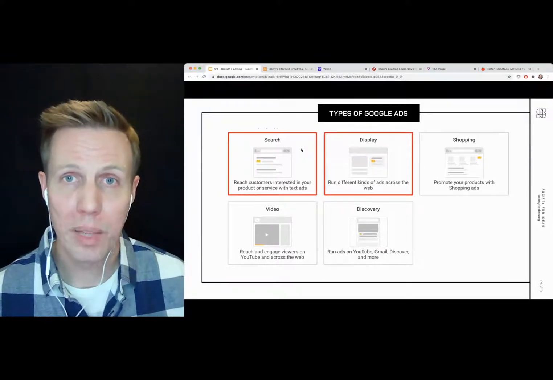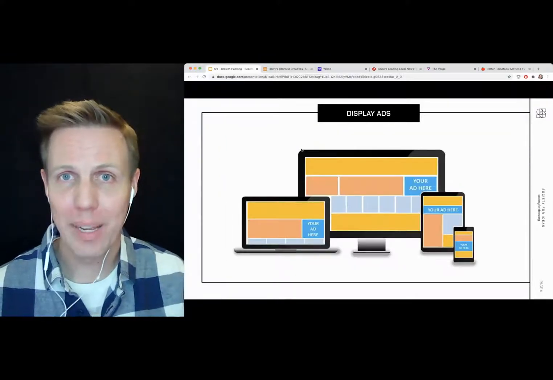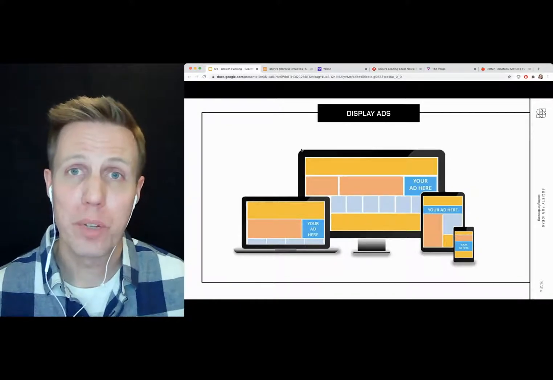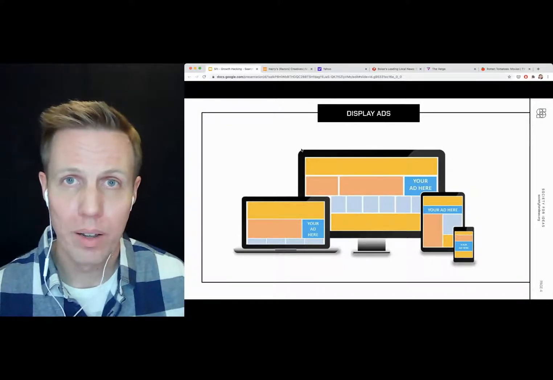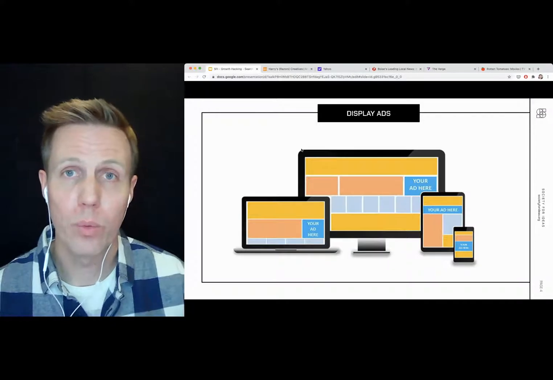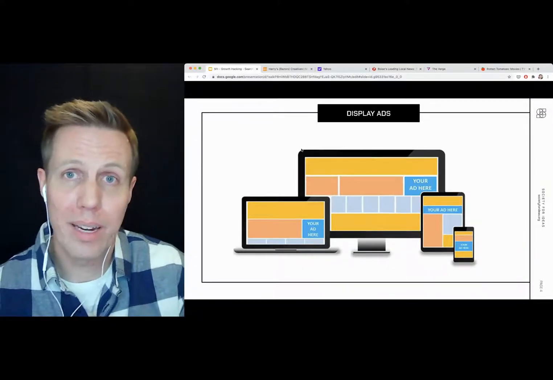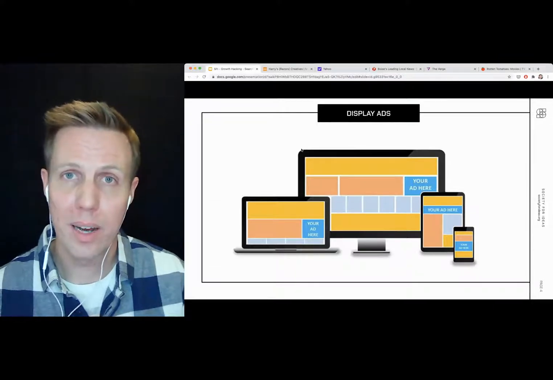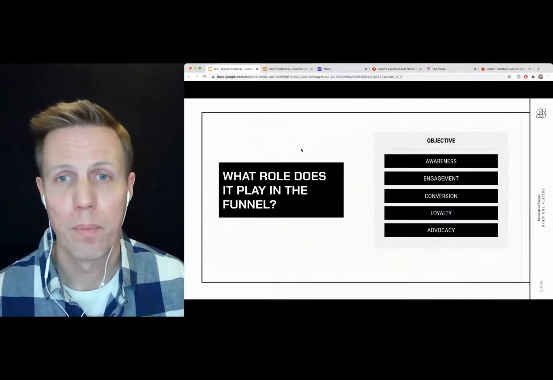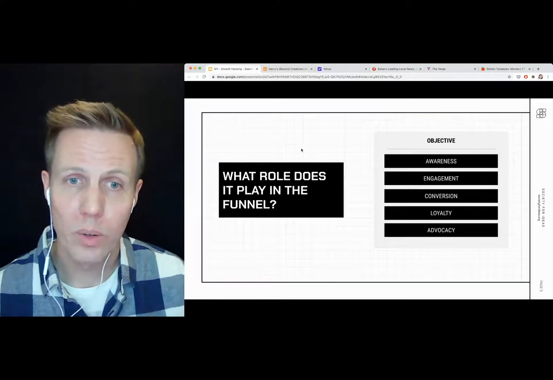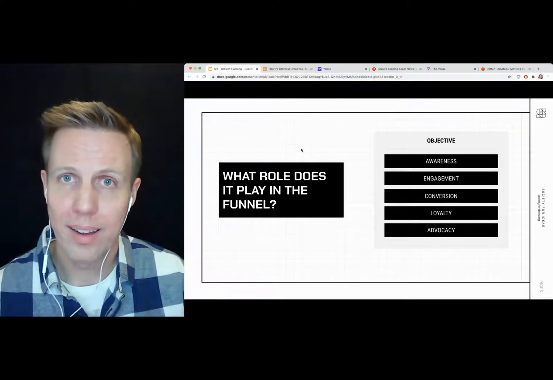Now, what is a display ad? Well, essentially a display ad is a banner ad. I'm sure you're familiar with these and have seen them across the web. They become quite ubiquitous on websites, on blogs, across the header, in the sidebar, even within the main content. They're on mobile and desktop. They truly are everywhere. So with display ads, what role do you think these play in the marketing funnel?